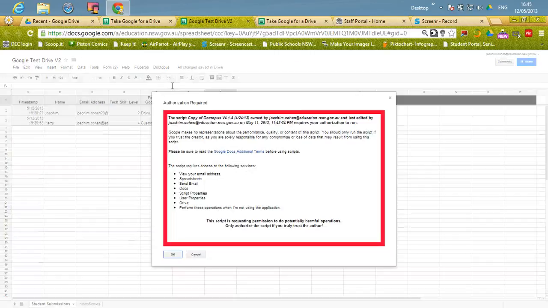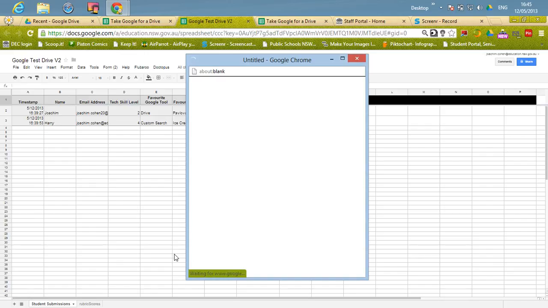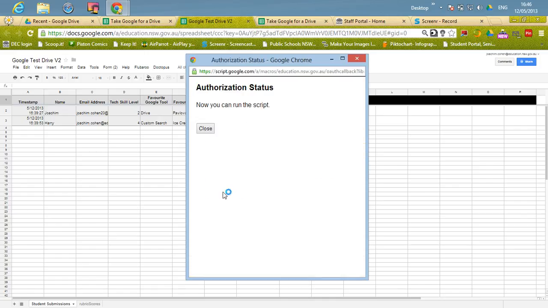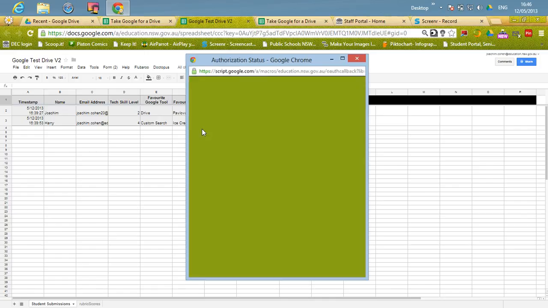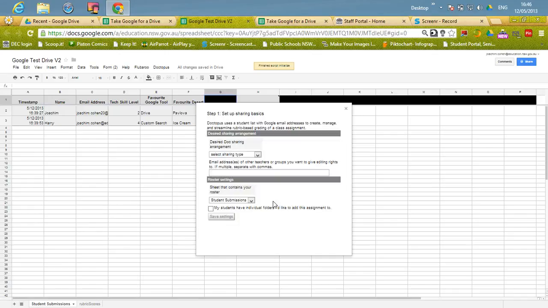Now once I launch my Doctopus, the aim of this application is to try and pass out different types of document templates to your students, so for maybe different skill levels. And I'm going to go through all these steps. You have to do this, I'm sorry, I couldn't prepare this lot. It just has to happen this way. Now once I've clicked on that, I can run the script, which is cool. So I'm going to click on Close, I'm going to click on Doctopus, I'm going to launch installation, and I'm going to start sharing my documents. So notice tech skill level, that's what I'm going to focus on here today.